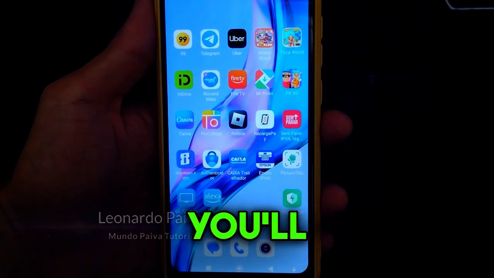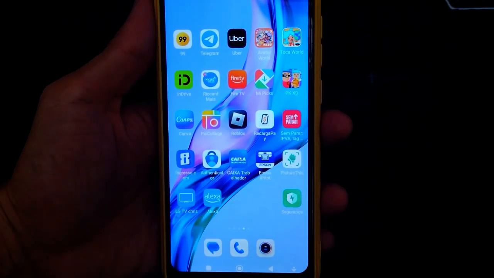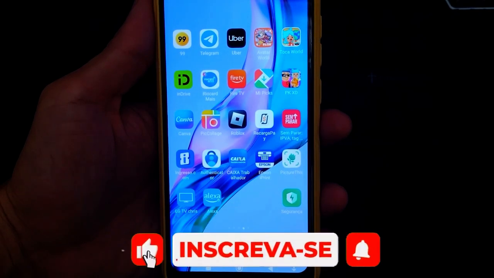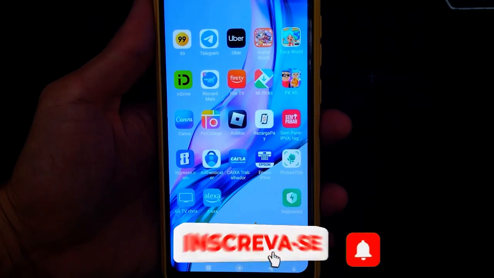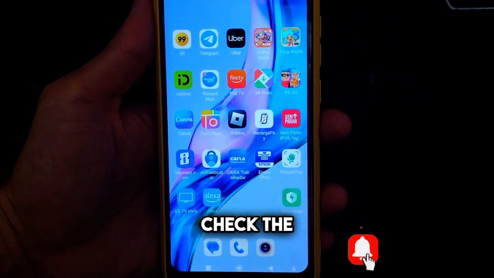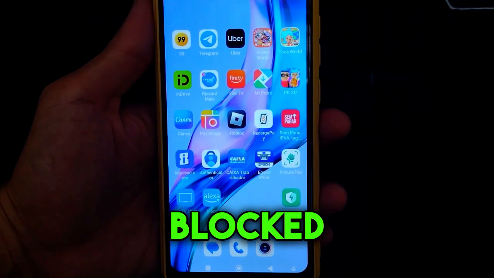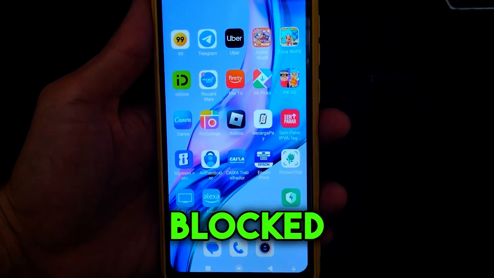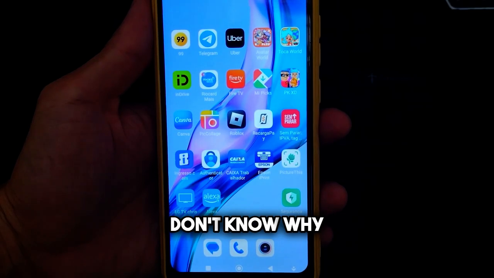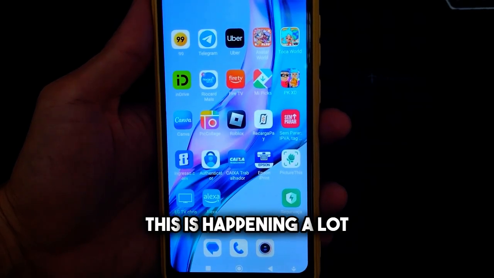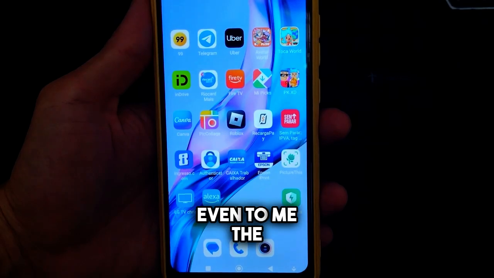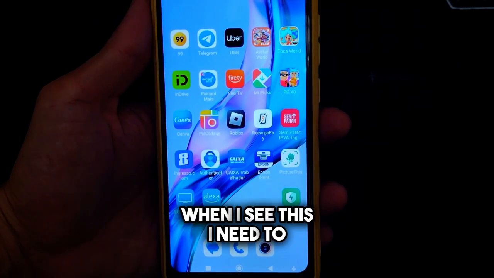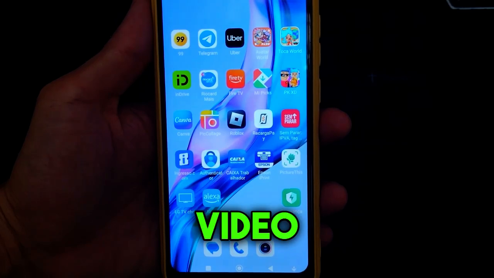In this video, you'll learn how to open a feature on TikTok. You've just uploaded a video and noticed it has 0 views. When you check the insights, you discover it's blocked. It's blocked by some TikTok guideline and you don't know why. This is happening a lot lately, even to me. The videos I'm posting are getting 0 views. When I see this, I need to appeal to get the video released.